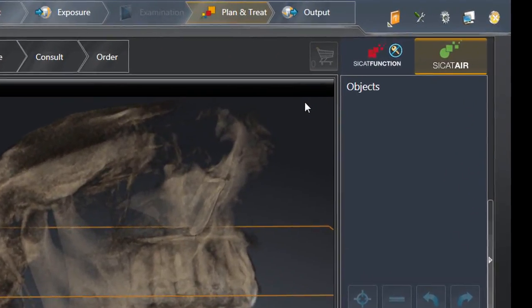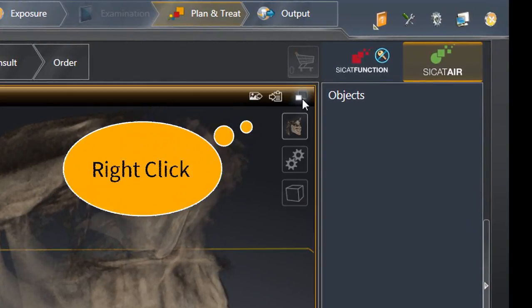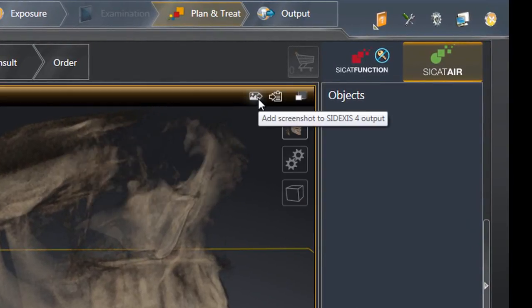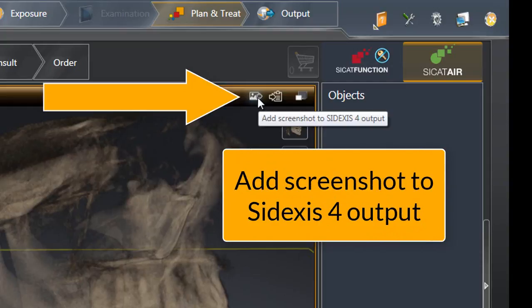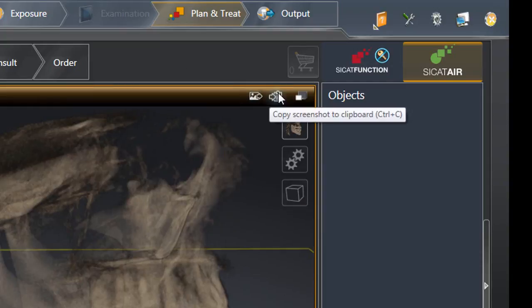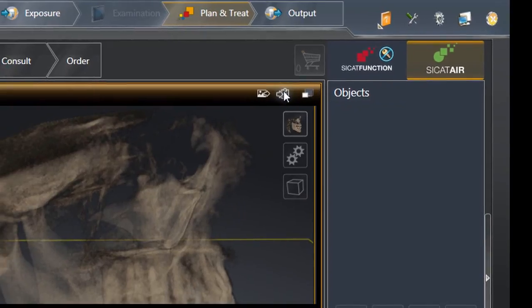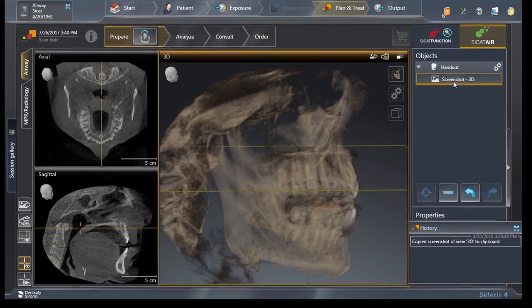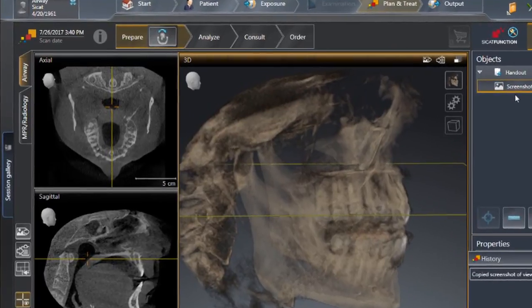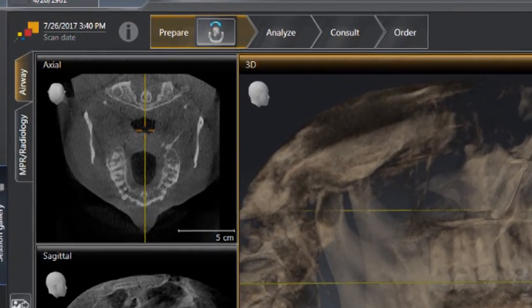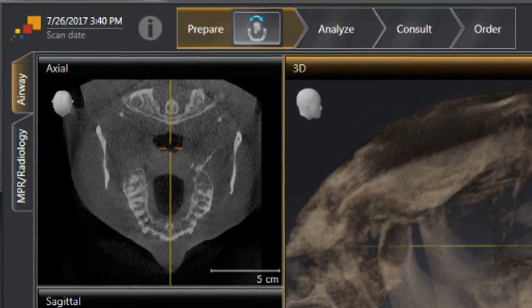If we want to bring those field choices, we right click. We get the ability to add this screenshot to the SiteXis4 output or collect it into a clipboard. If we collect it into a clipboard, it would keep this scan right into the clipboard, and that will be available later on. Fairly easy and straightforward, and something that we're certainly used to if you are familiar with this software.